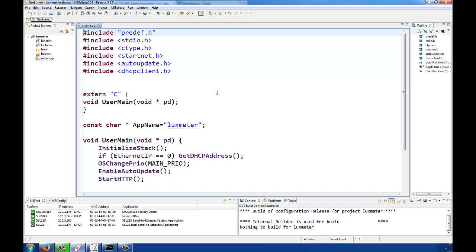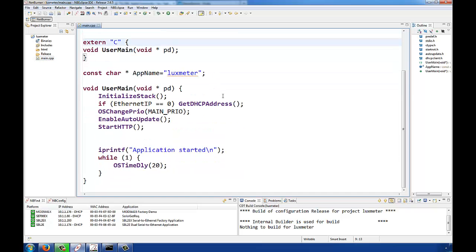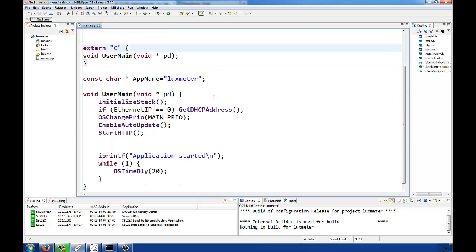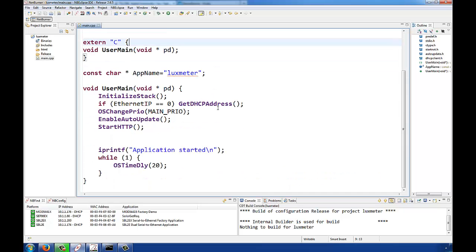And here's the basic application we got started. So this is just an application that is going to sit there and really do nothing. You can see the while loop. This is the meat of the application. So this is where everything's going.